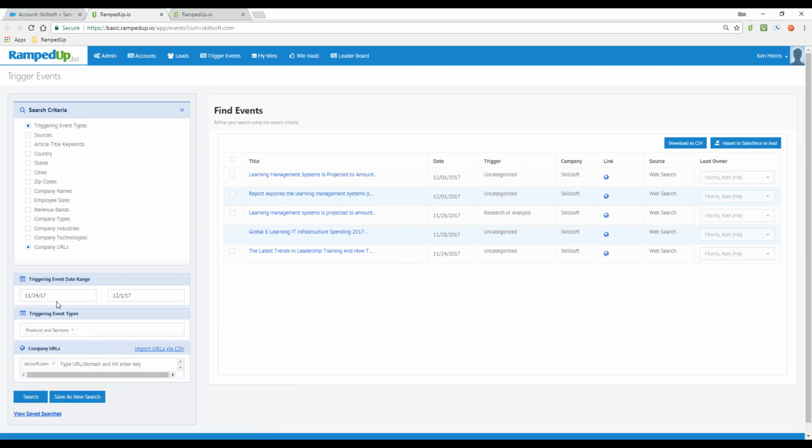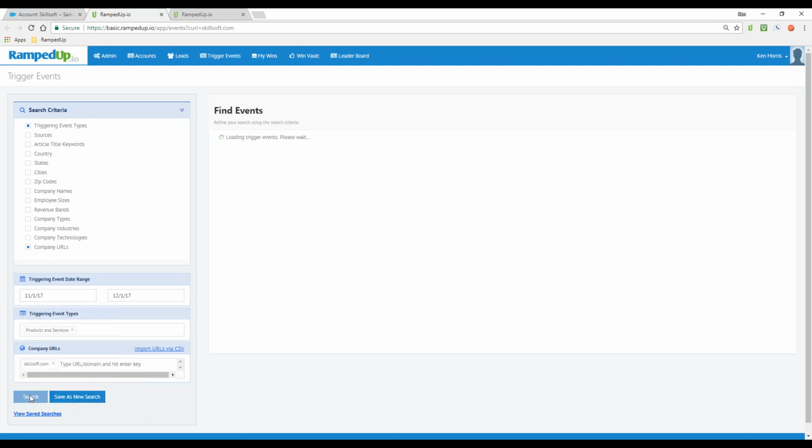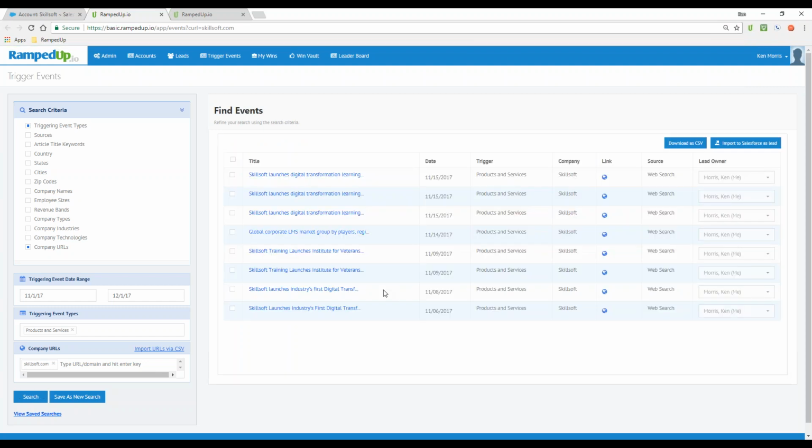So I'm going to choose product and services, and then I'm going to expand out maybe just for the current month to see if we have any product-related activity, and let that search. What this would allow you to do is focus your trigger event search so that if a particular category fits and is an indicator of a buy cycle for your product or service, then this would be a good way to target accounts based on that trigger event type. So you can see we have a number of different articles over the last month related to products and services within SkillSoft.